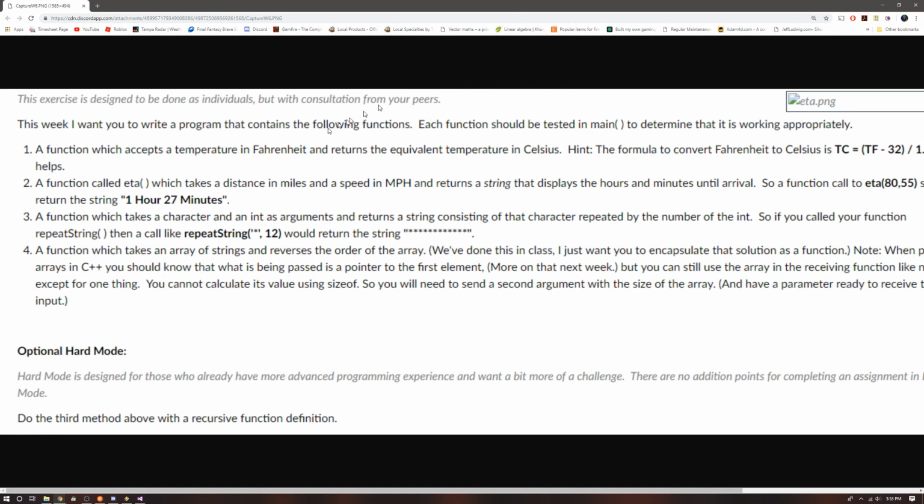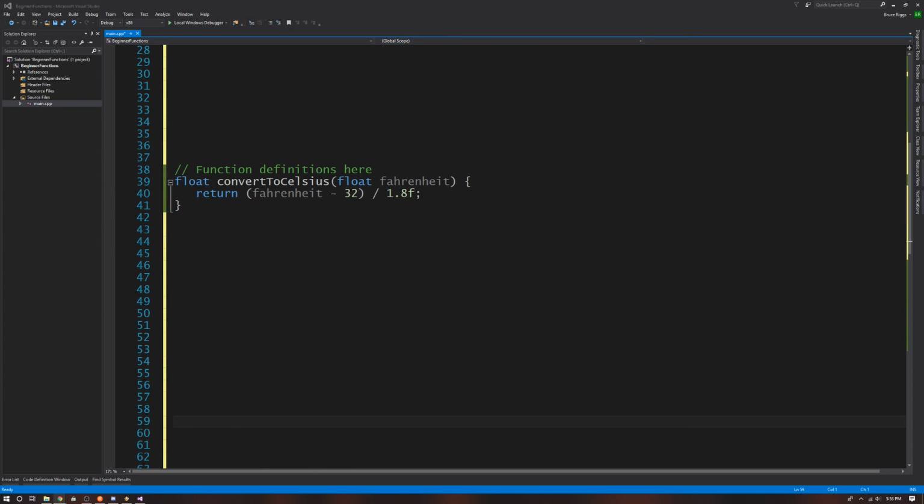Next function. A function which takes a character and an integer as arguments, and it returns a string consisting of that character repeated by the number of the int. So if you called your function repeat string, then call like repeat string star 12, would return the string, and I assume that's 12 stars. 1, 2, 3, 6, 7, 8, 9, 10. Yep, 12 stars. Okay, gotcha. No problem.